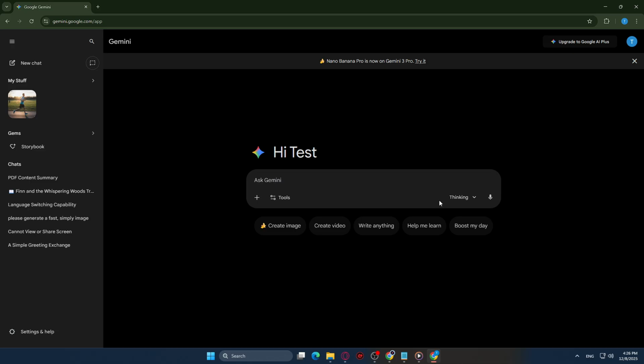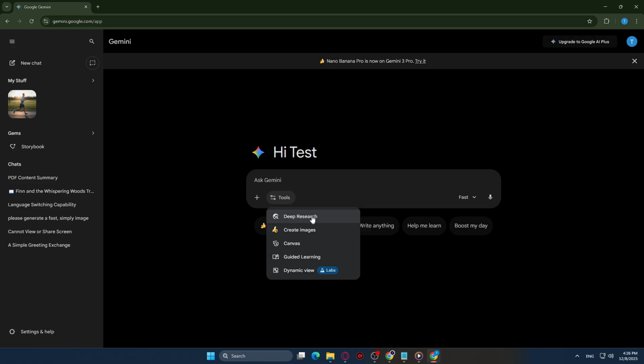While you're in the model menu, you might also notice tools such as deep search, image creation, canvas, guided learning, and dynamic view. Deep search helps you go beyond simple results to find and synthesize sources. Image creation lets you generate visuals from prompts, great for mockups or social posts. Canvas is useful for planning, drafting, and reorganizing ideas visually. Guided learning can structure a topic into steps or lessons, and dynamic view helps you switch how information is presented so it's easier to scan or refine.